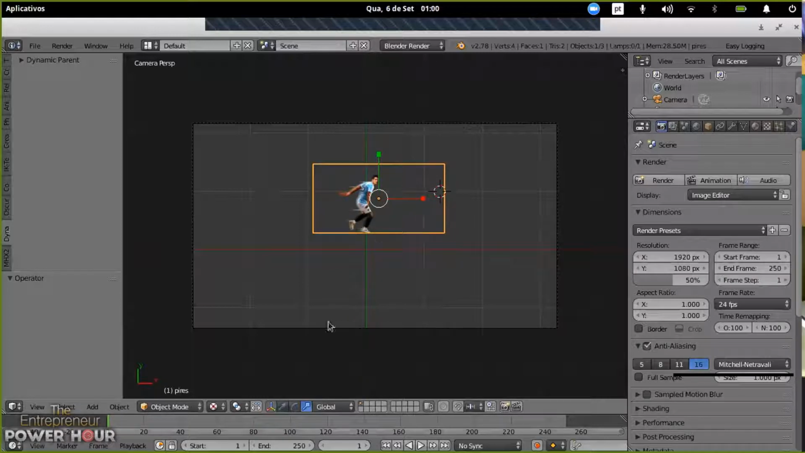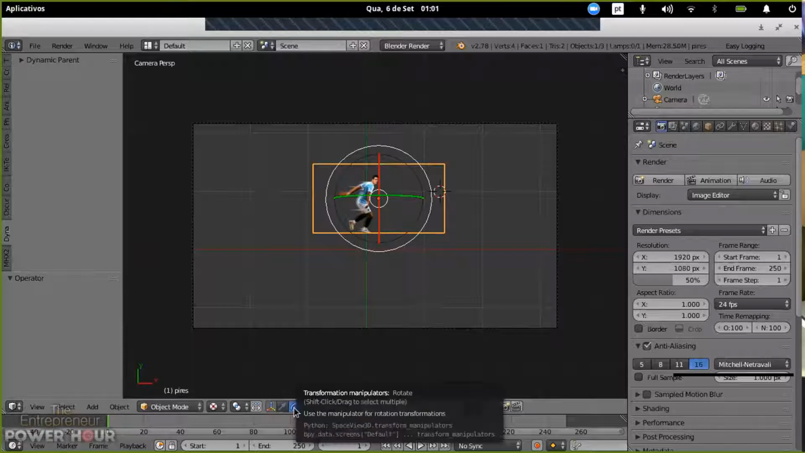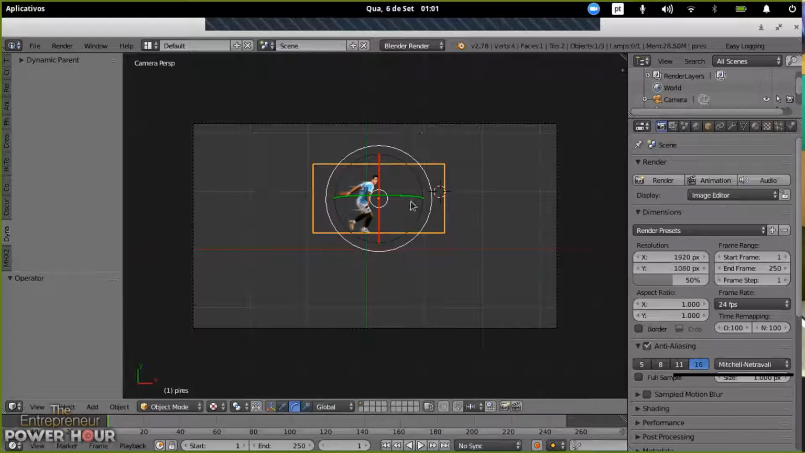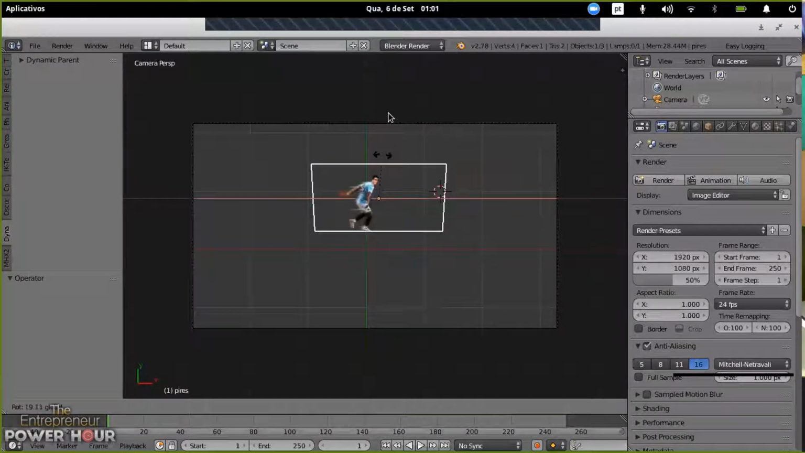So, I can rotate the same way. I press the rotation transformation manipulator over here at the bottom of the viewport, and I can rotate the image.